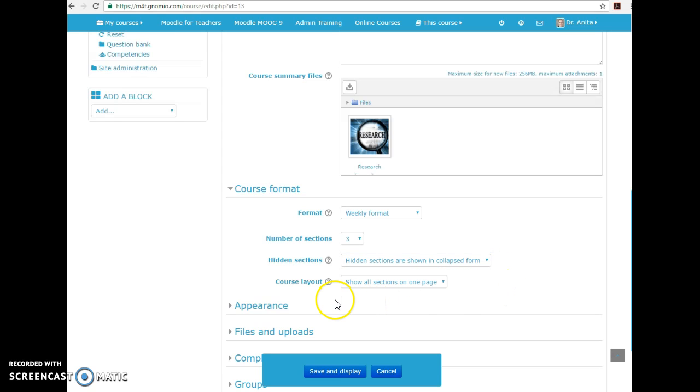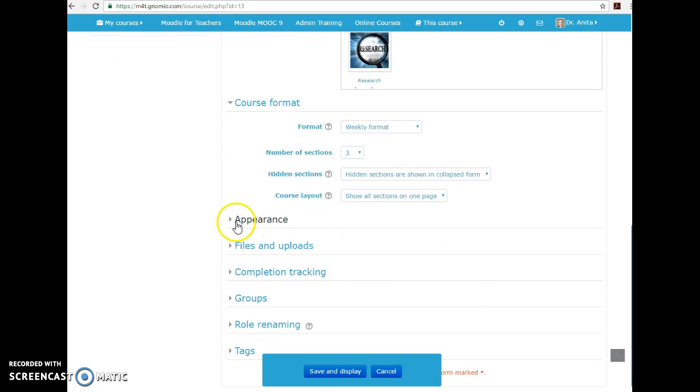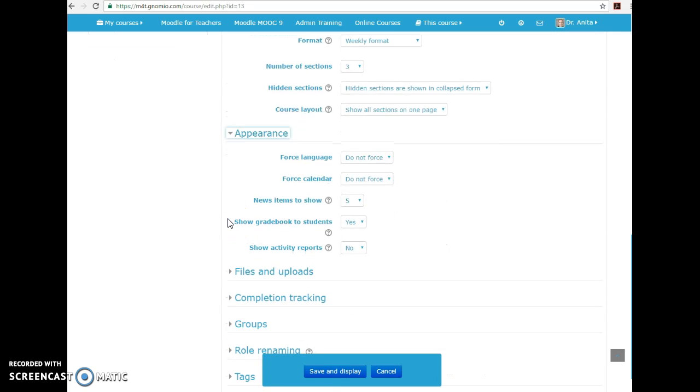And then my course layout, show all sections on one page or show one section per page. I prefer to have all sections on one page. And the appearance of the course. We're not forcing language or the calendar on this, but we could change that as we so decide, if we want to do English and if we want to change our calendar.